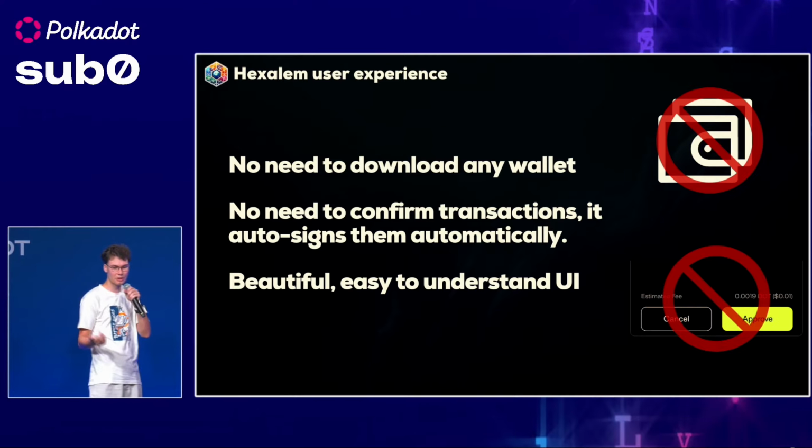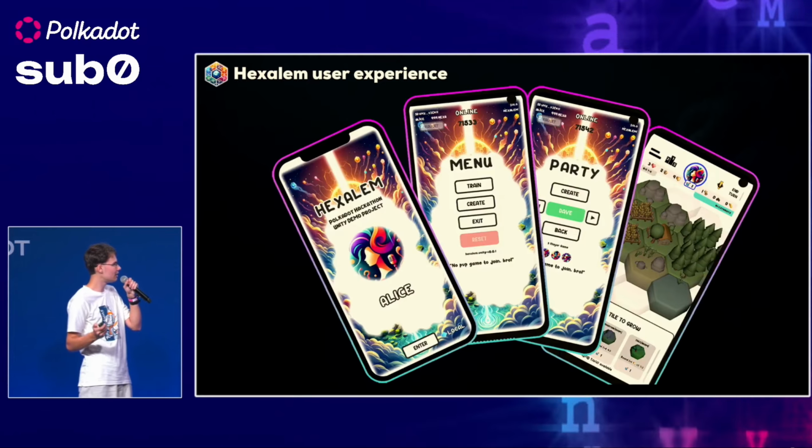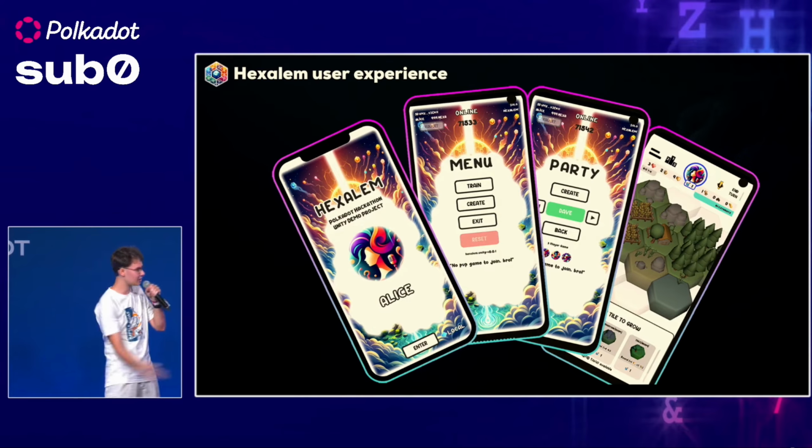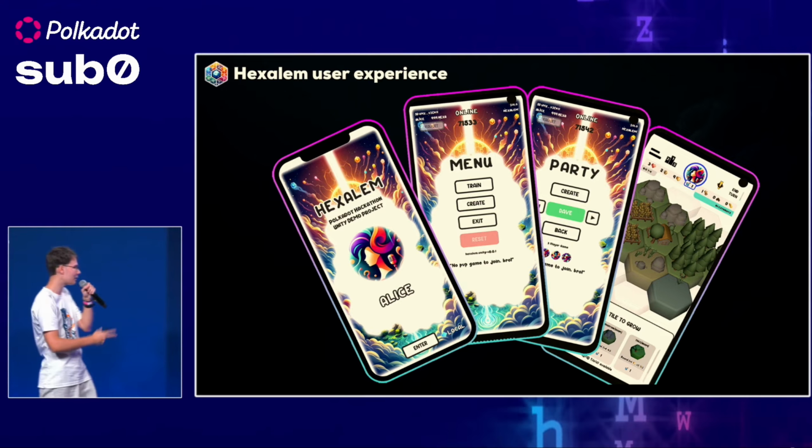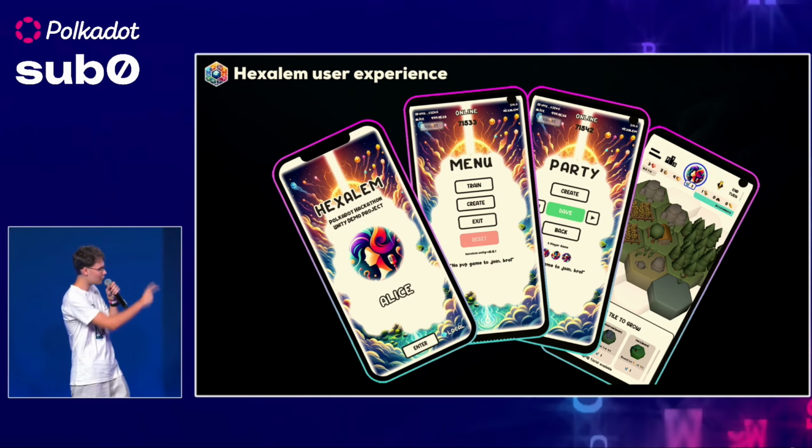And we also made a beautiful and easy to understand UI, which looks like this. As you can see, it's very bright and colorful. It's very well described.